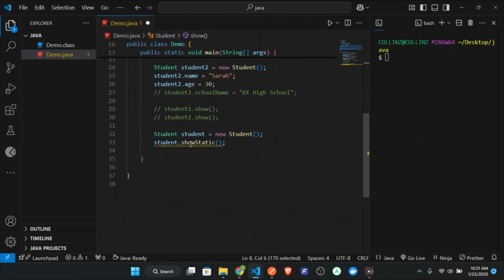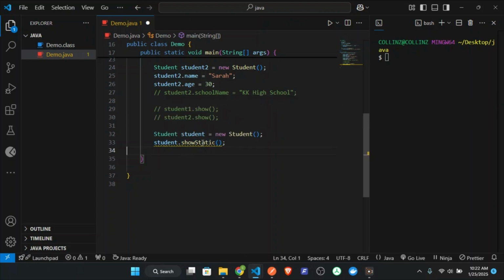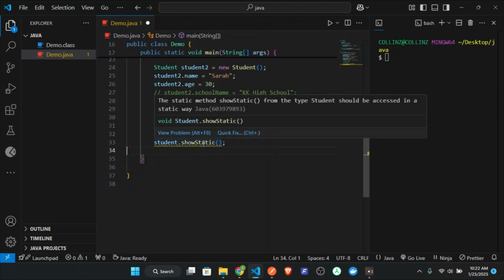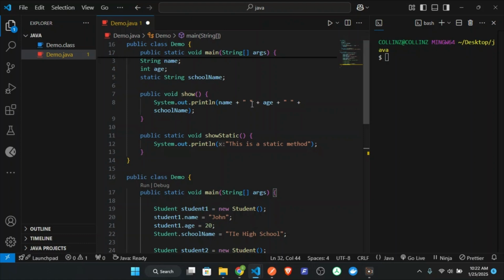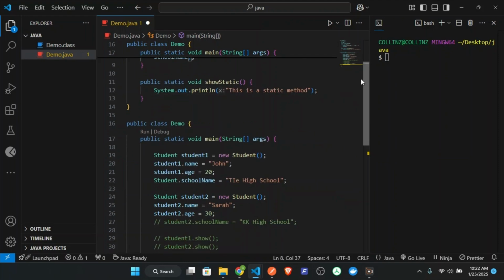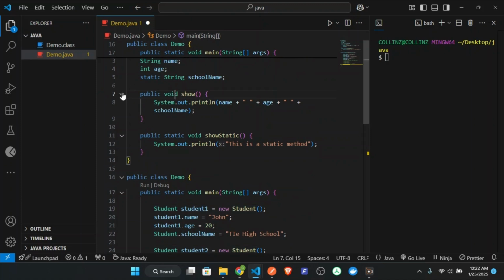Down here, after putting the static keyword, it says the static method from the type Student cannot be accessed in a static way, meaning this is no longer an object instance, but is now part of the class. So to access this, I don't need to create an instance. I only need the class name, Student. I can show it to you.